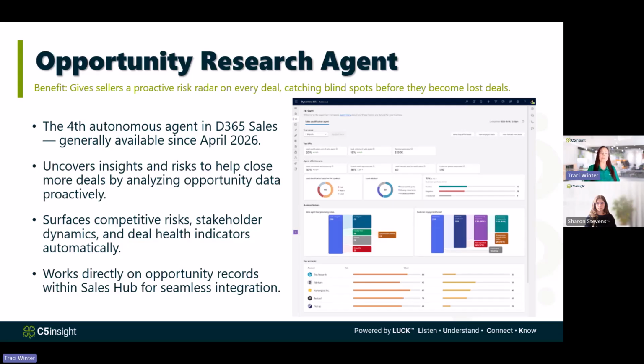It surfaces competitive risks, stakeholder dynamics, health indicators, all automatically. So the big win is it works directly on opportunity records inside the sales hub. So it's seamless. Sellers don't have to go anywhere new. The insights show up right where they're working. Think of it more as a proactive risk radar on every deal in your pipeline.